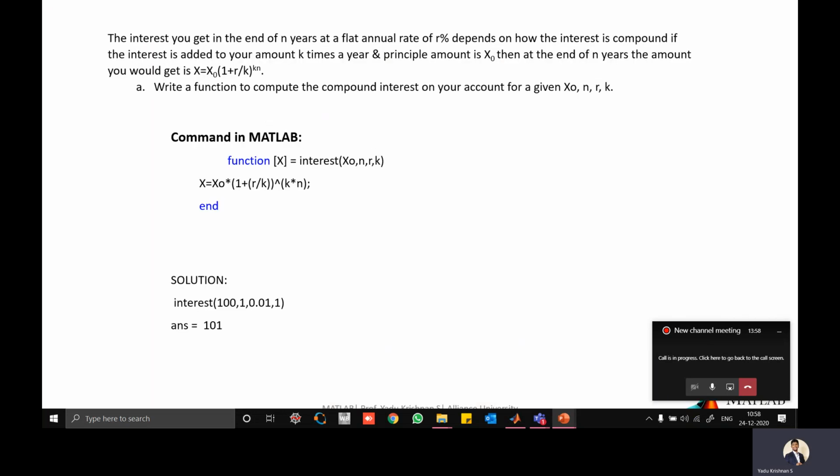So see the next problem. One equation is given. This is nothing but the interest at the end of n years, with a flat annual rate r percentage, compound interest, and this is your principal amount x naught. Then the amount you would get, this is the amount you will get after the interest.